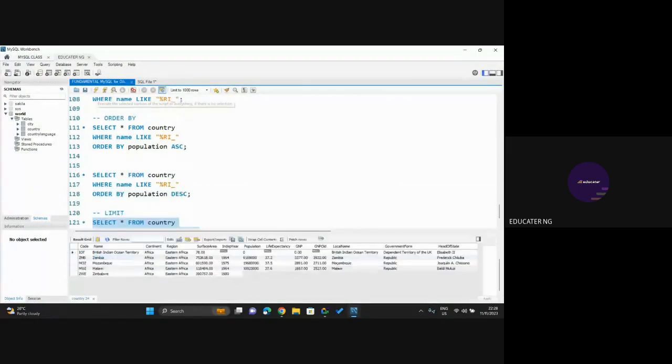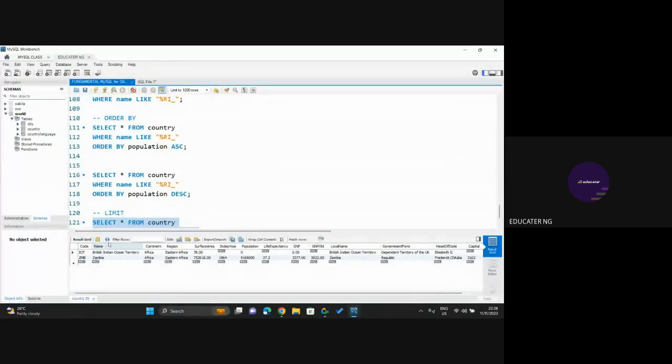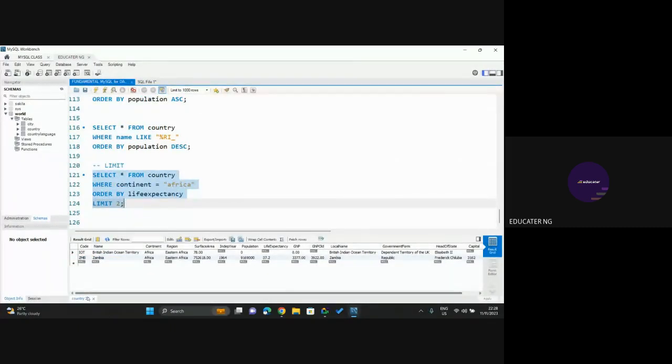Now, let me remove this limit first. Let me even use limit 2 so that we'll see the result on a very drastic output. Now you can see that this is the top 2 rows that would have been brought out from this instruction that we just gave. So limit allows you to select the number of rows that you want to pull out.